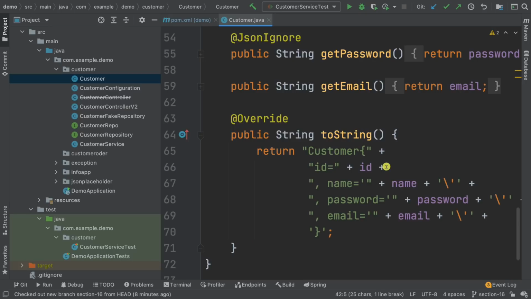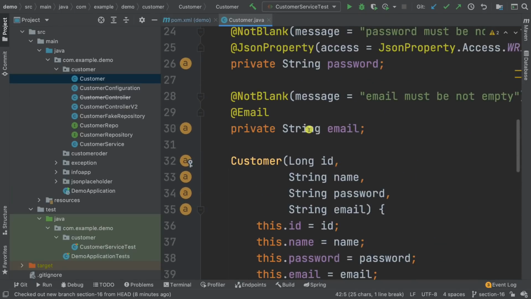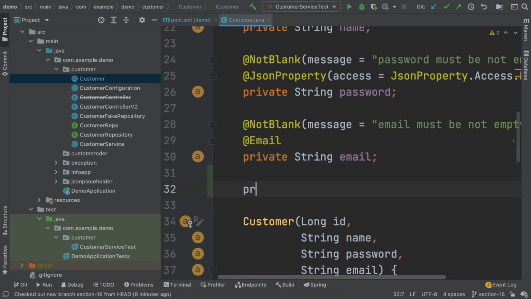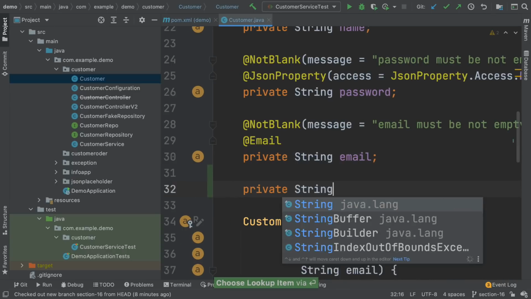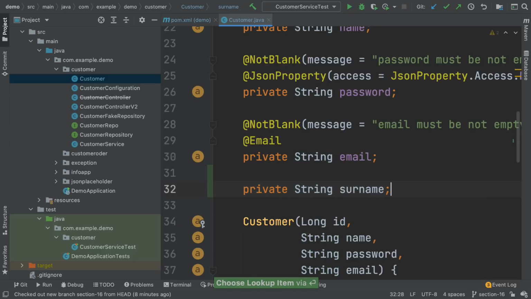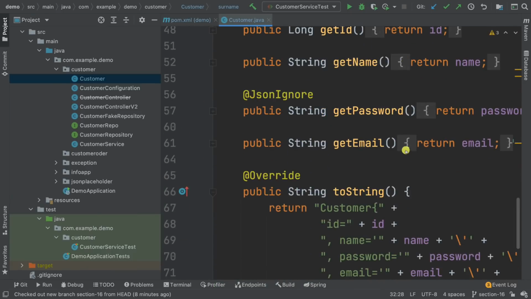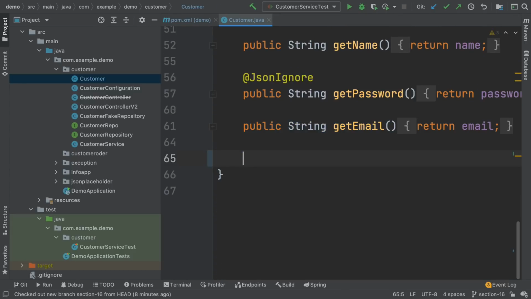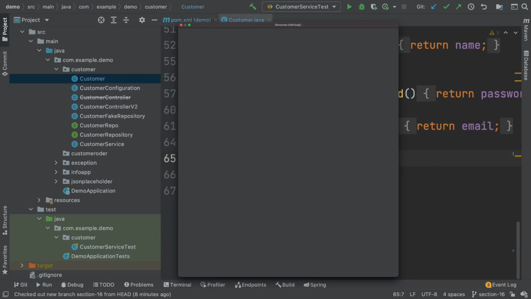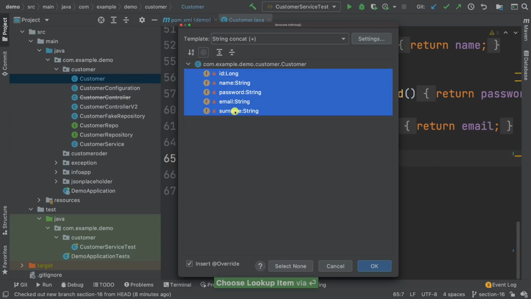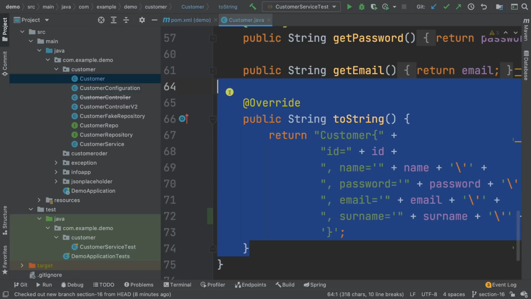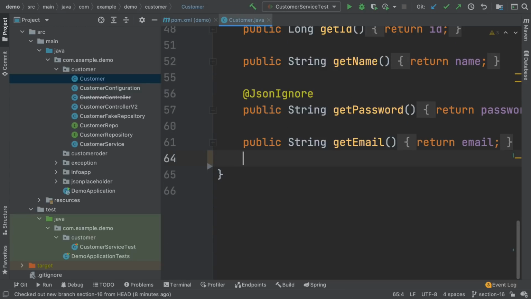You saw many times that when I added a new field right here, if I say private String surname, for example, now I need to go and delete this toString and write it again, and now I get surname included. Every time we have to do that when we add a new field. So what we can do is get rid of this just like that.